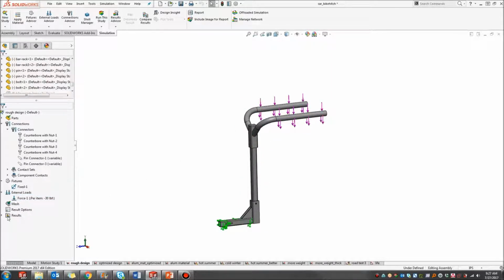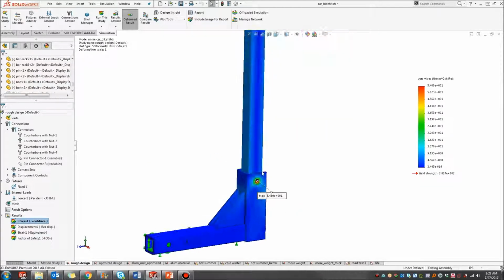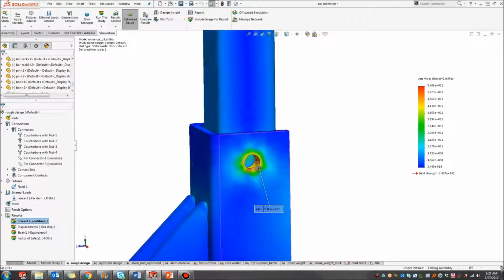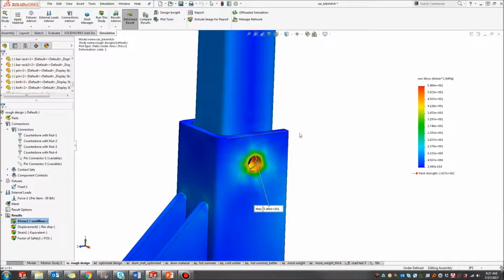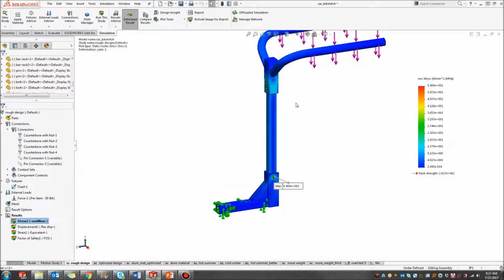Now upon running the study, I have several results to look at that can give me an idea of the maximum stress and where it is located. So I can see where those critical areas are and where I might want to make some design changes, as well as where some of the low stress points are, where I know that I can do a lot of design changes to.